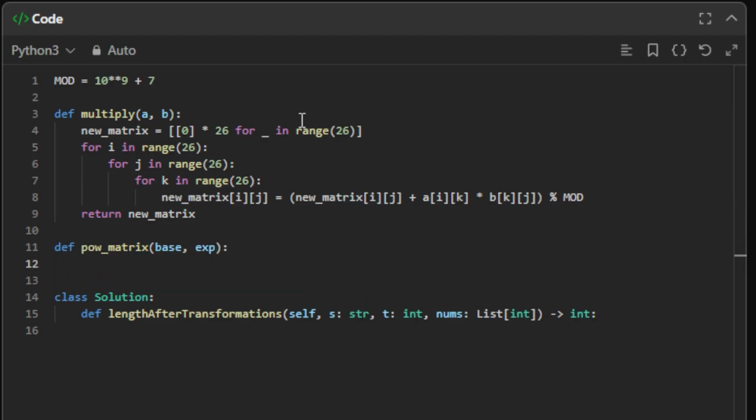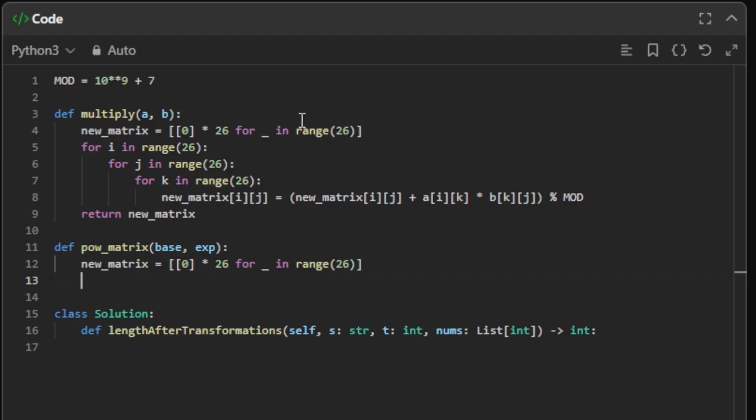Next, here we want to fill this function. We'll create a new matrix, new matrix. This equals an array, 0 times 26 for every value in the range 26. And this is what's called the identity matrix. We need to fill the diagonal of this matrix because this will be the base for every initial calculation we are doing here.